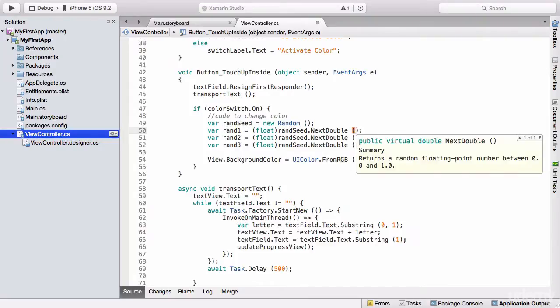If I open the bracket, the auto-suggest gives me some methods or arguments I could have in here, and for next double there is only 1 because it's 1 of 1. I can only get between 0 and 1. I could take that value and multiply it by 2, but I might have an error. I might go beyond 1, which might cause crashes later on.